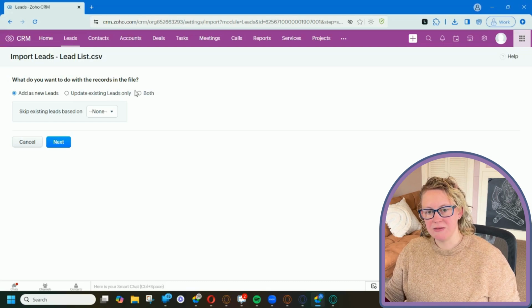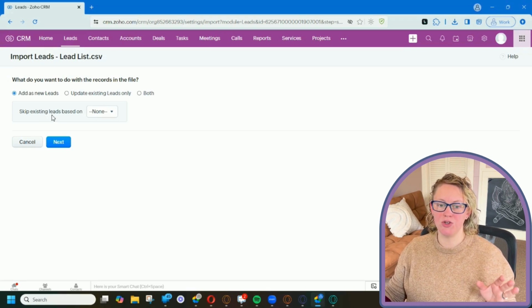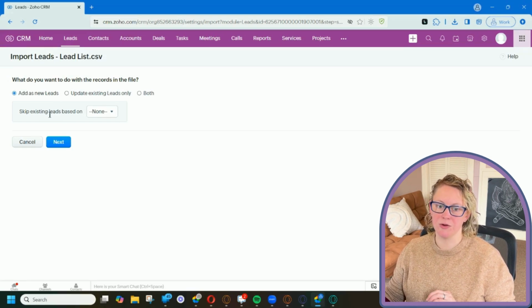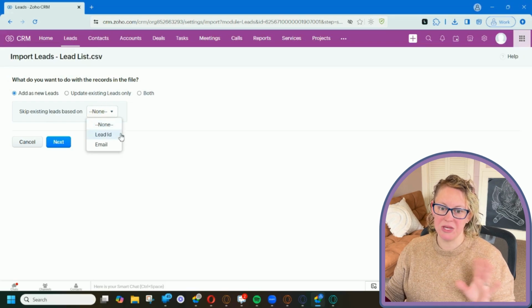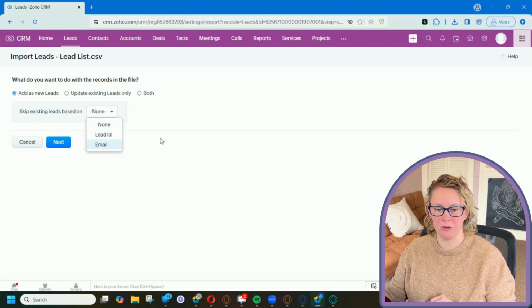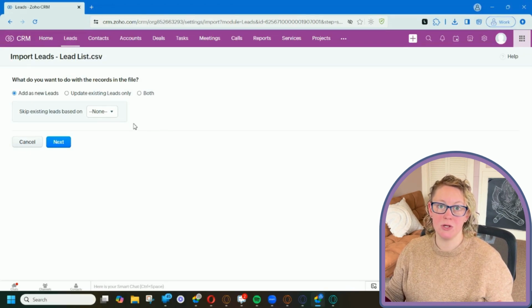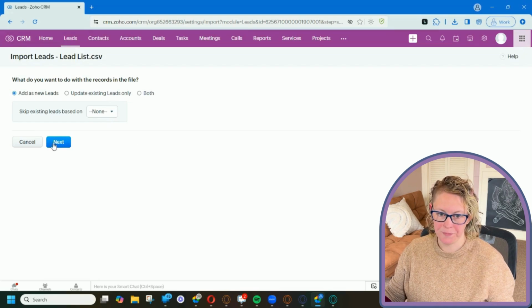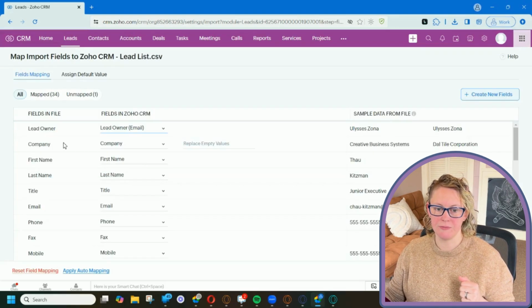If you were to update existing leads or do both, you could choose to deduplicate or match existing leads based off of the lead ID if you have it, or an email address. The reason you have those two choices to deduplicate is because those two fields on the lead record are unique fields. They're unique identifiers is what they're called. So we happen to know that none of these people exist, so we're not going to deduplicate at all. All right, and we'll hit next.